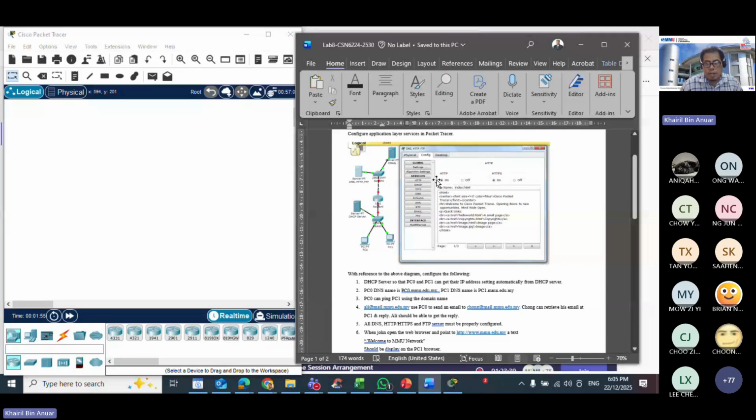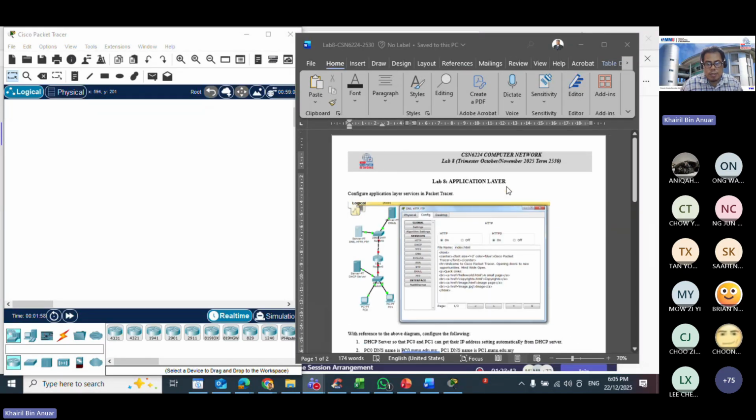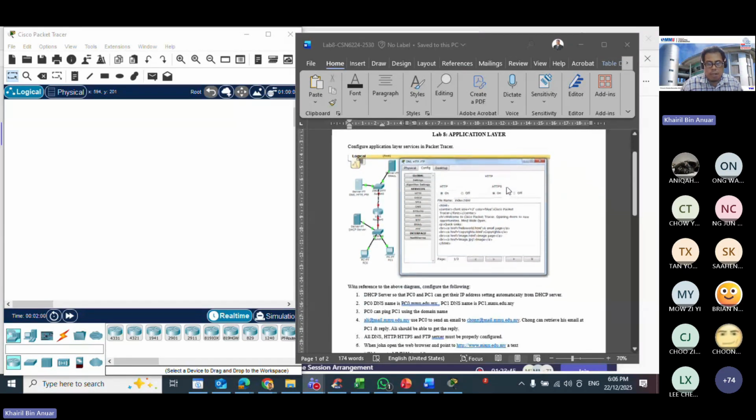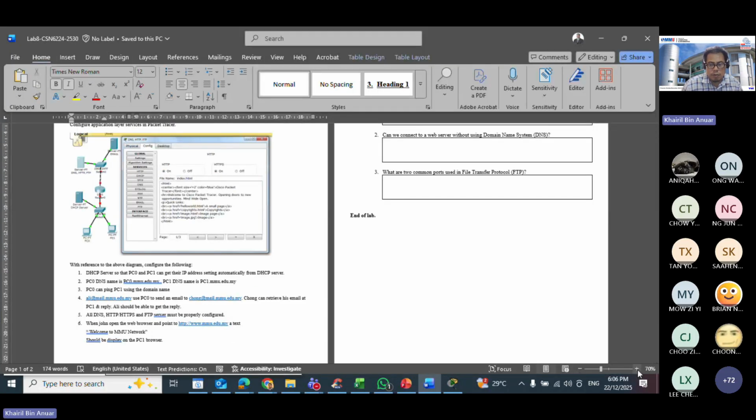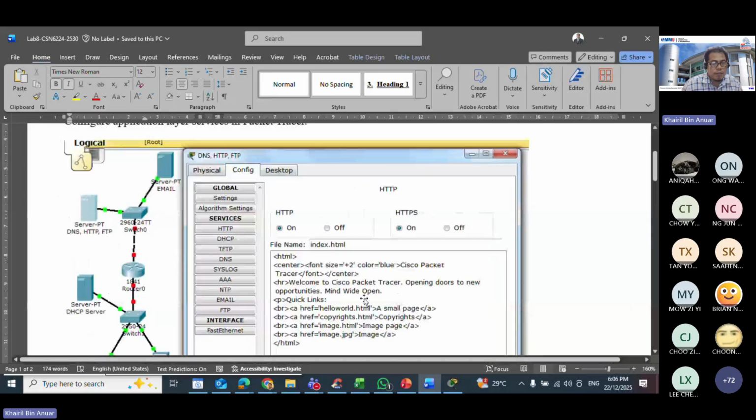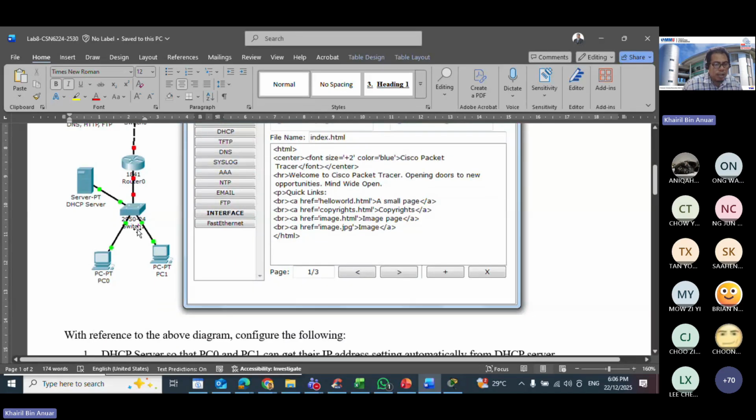All right, okay, so you can refer to this as lab 8. We'll be on the application layer, right? The requirement here is that you need to set up this network: a single router with 2 switches, then 2 PCs and 3 servers. On the top part you will have an email server, and then this one will have your DNS, HTTP, and FTP server. Then this one, DHCP.